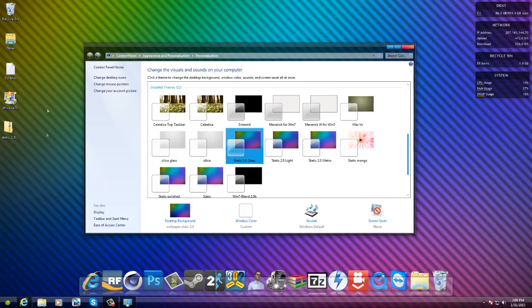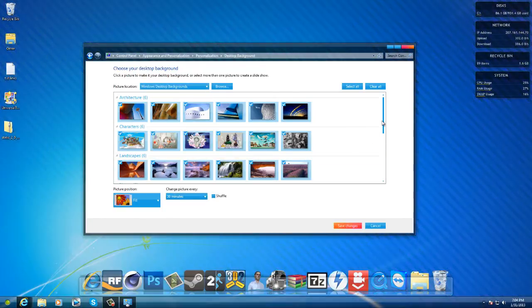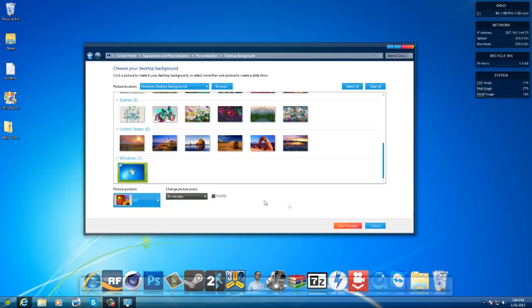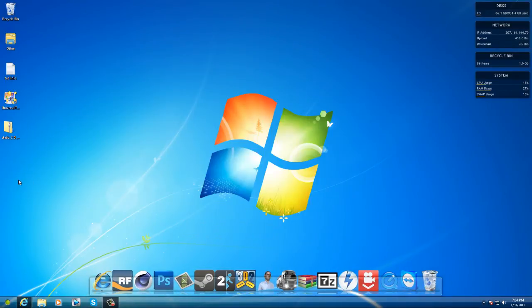Now, once it changes your theme, it's going to give you some kind of a background you might not like, which I don't like this background. So go to desktop background right here, click on that. Okay, and just select Windows desktop backgrounds, and you know, just go back to your original Windows 7 background, or you can just download a picture from the internet and right click on it and click on set image as background. So yeah, that's up to you which background you want to use.